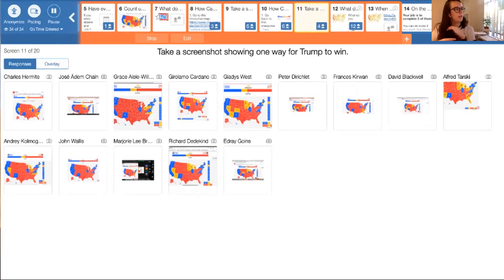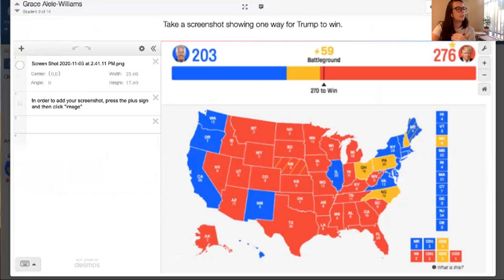Wow, lots of all red maps. This method for Trump to win is like he has to win basically the entire country. Very interesting.